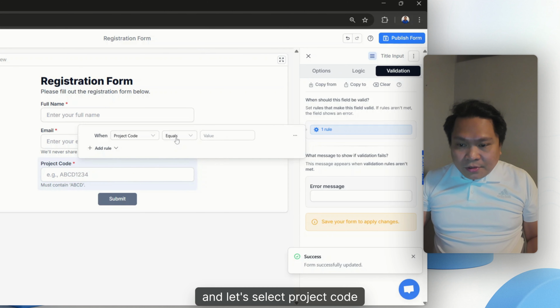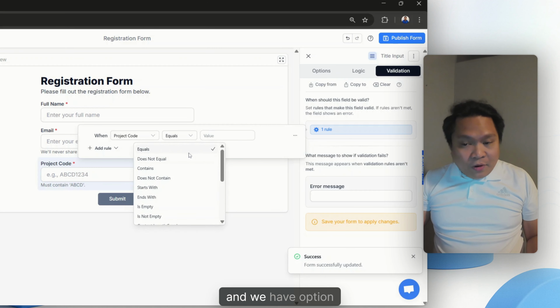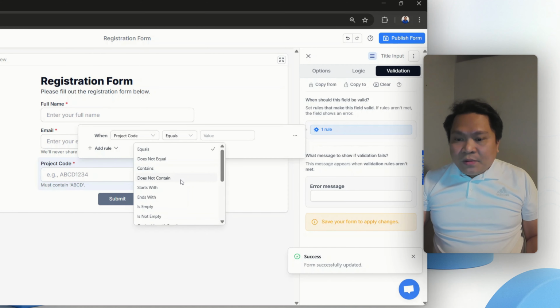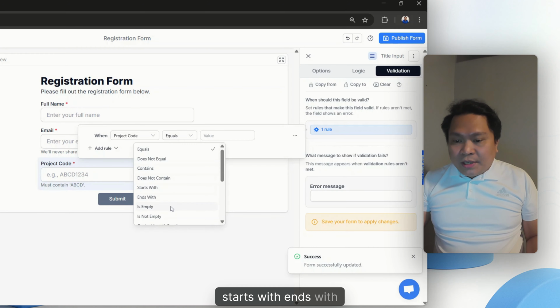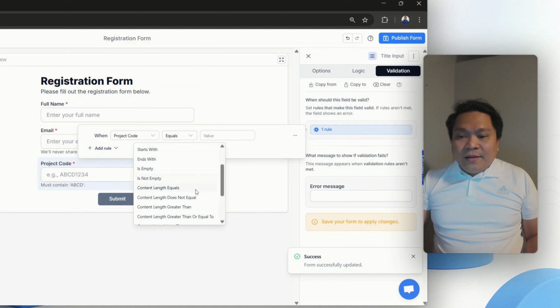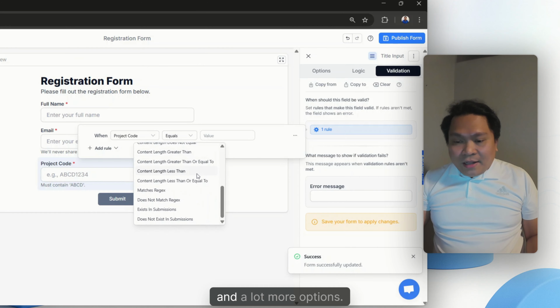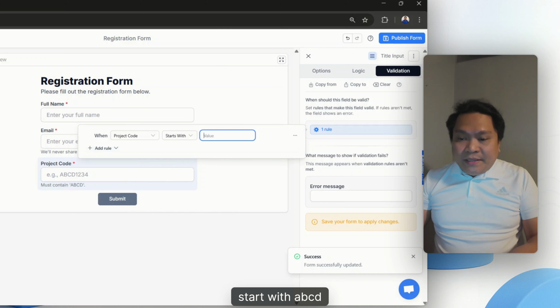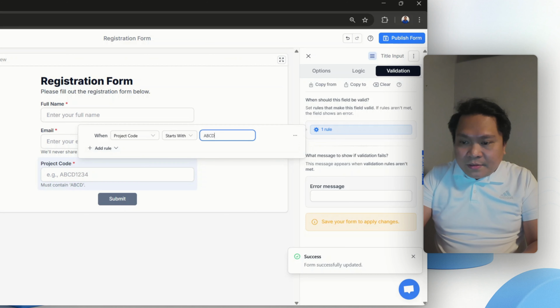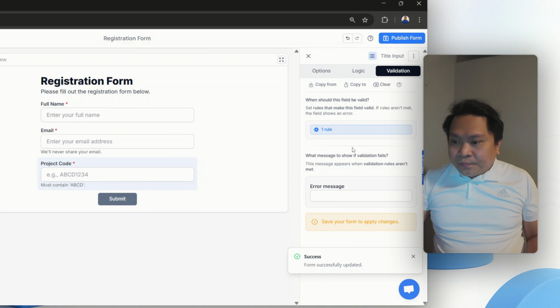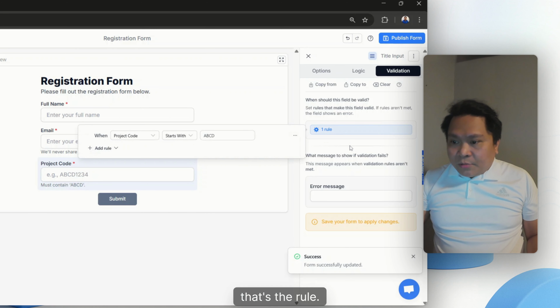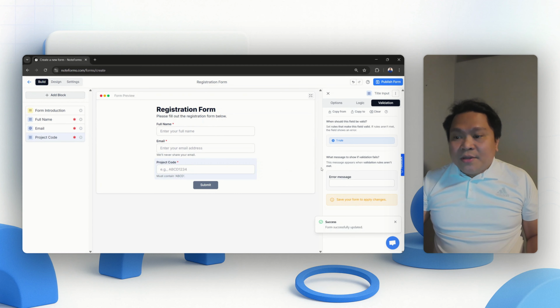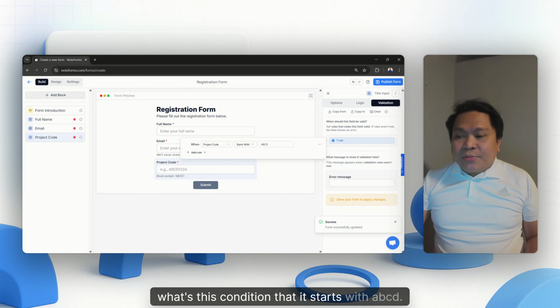Let's select project code. We have options here: equals, does not equal, contains, does not contain, starts with, ends with, is empty, is not empty, content length equals, and a lot more options. But here, what we are looking for is that it should start with ABCD. Once done, that's the rule. It will only accept submissions with that condition, that it starts with ABCD.